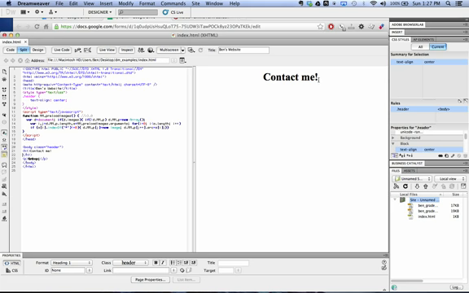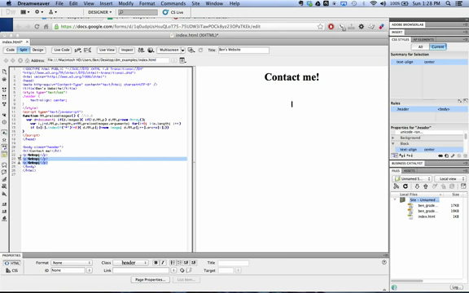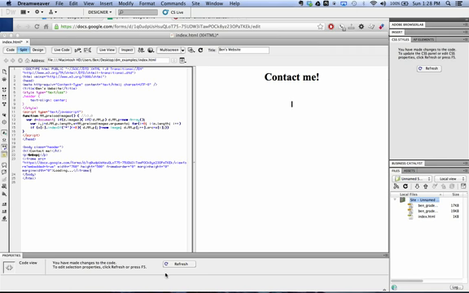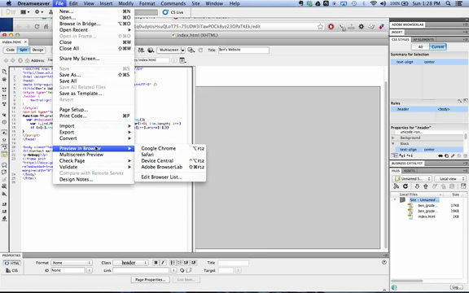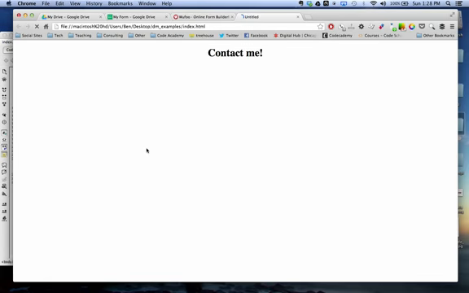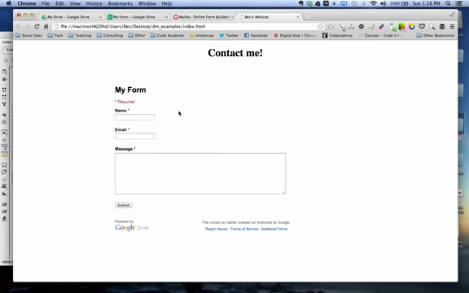See, I set up a little contact me space on my website, and I'm just going to go over to the code side, highlight the space where I want to put it, paste my code, hit refresh. I'm just going to save this and preview in browser just to make sure it works. There you go. So now I have a form embedded on my website for people to contact me.